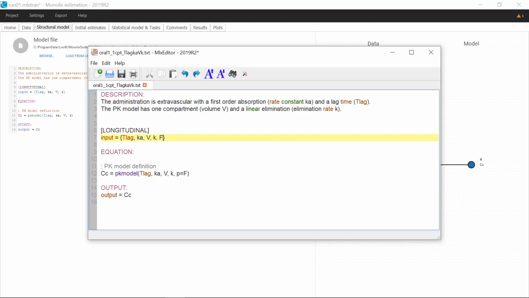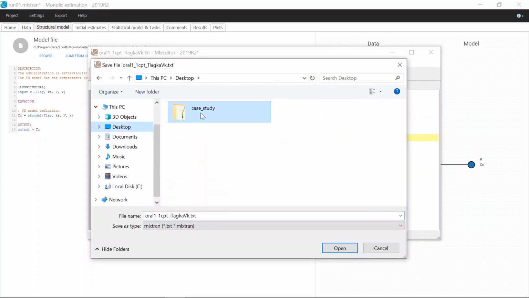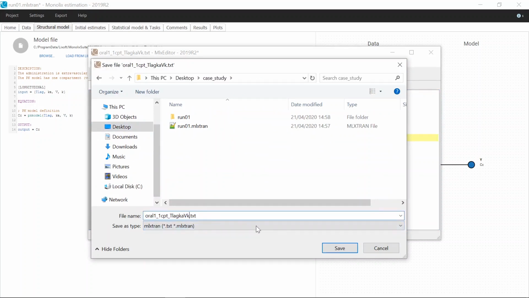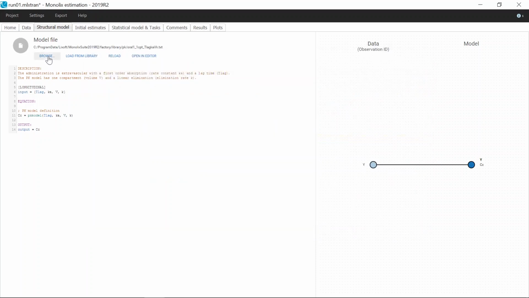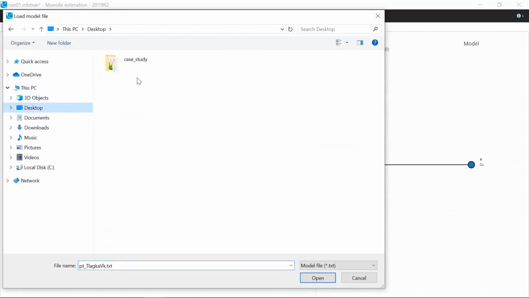Here F is not the absolute bioavailability, which is not identifiable separately from V, but it is going to represent the relative bioavailability between occasions. I save this modified model under a new name and I check that there is no syntax error with the compile button. I can then load this new model instead of the previous one.